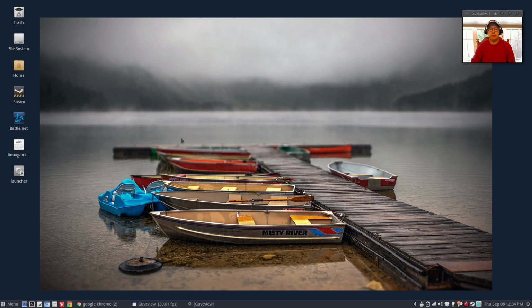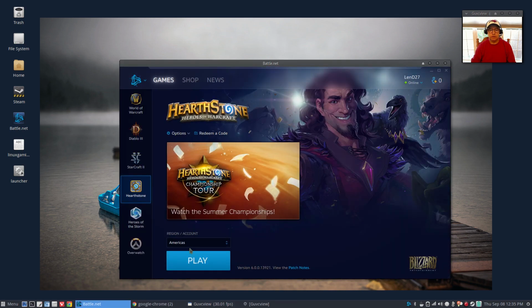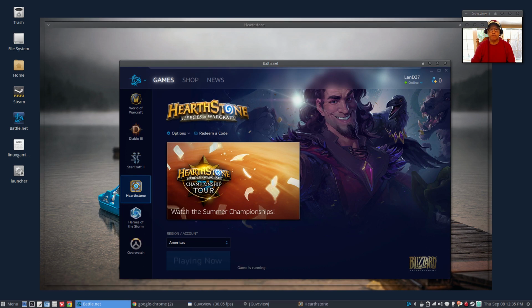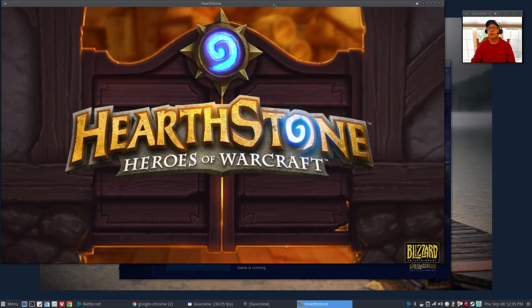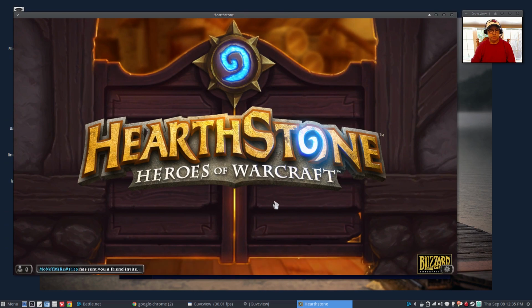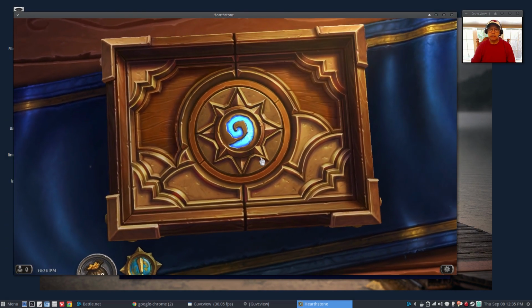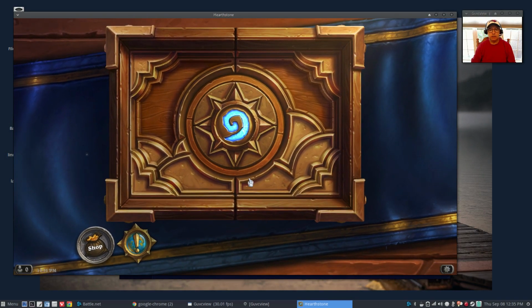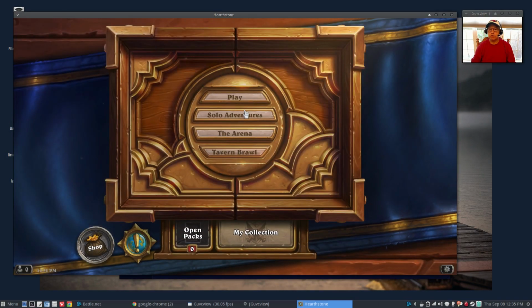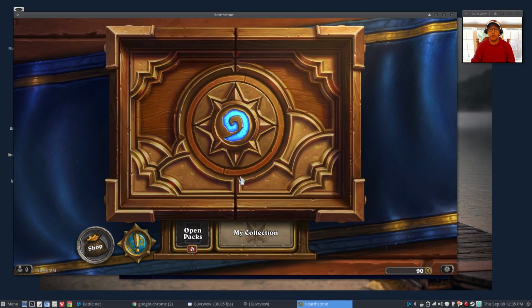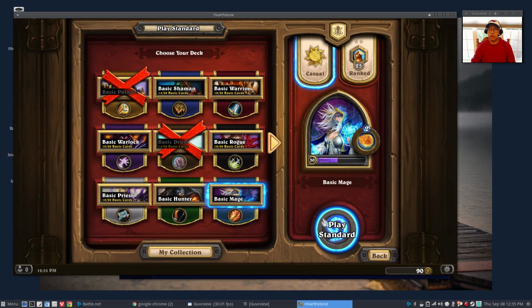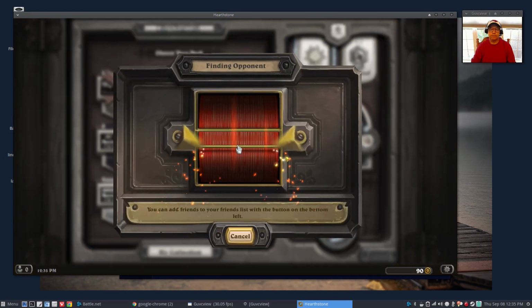BattleNet, if I double click, I'm going to go to the Hearthstone. If I click play, as you can see, it works absolutely fine. It works as well as it would in any other Windows or Mac. And that's all it takes. You start a game.